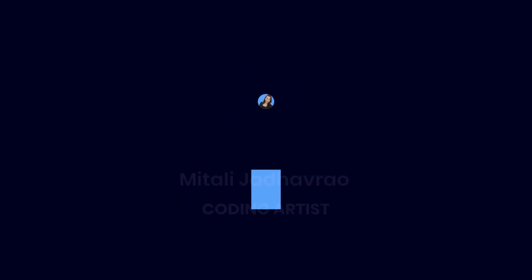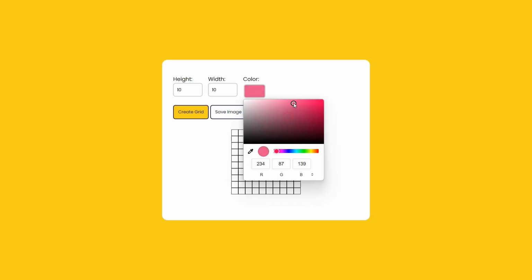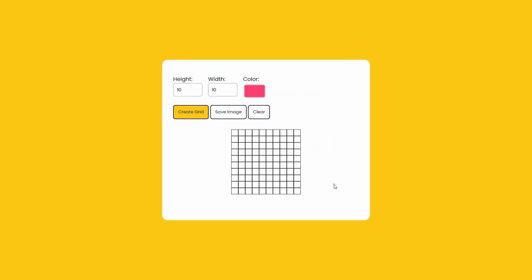In today's tutorial, we will learn how to create a cross-stitch app using JavaScript. There are three inputs: height, where the user can specify the grid height. Similar to height, we have a width input. After that, we have a color picker input field, where the user can select a color for the grid tiles.